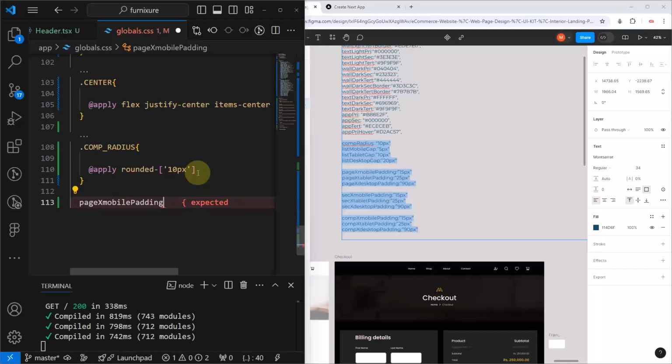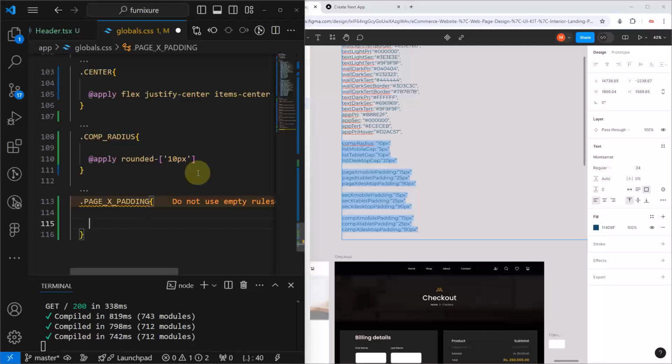So we've called this page X padding. With page X padding, we are going to have mobile, and a tablet. I don't think that will serve us very well. We need to make some adjustment. Check here, guys. My apologies, this needs to be a capital letter. Page underscore X underscore padding. So what we are going to do is put everything in one place.